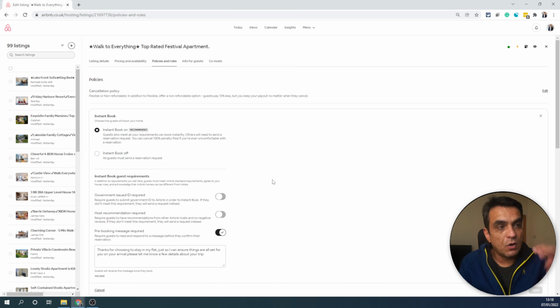Okay. The 3 options in instant booking on are, the first one is government issued ID, right? They should have their government ID verified by Airbnb. And the second is they should have been recommended by a host in the past, where they have stayed somewhere and the previous host left positive remarks about that person. If that person meets these 2 criteria, they can book without waiting for your approval. If someone doesn't meet any of these criteria, they have to send you a booking request.